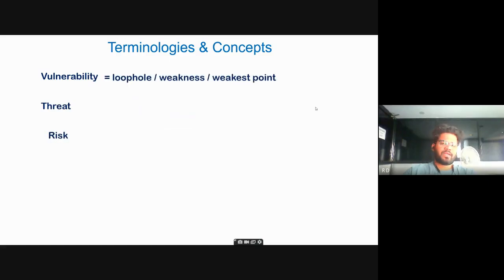So vulnerability is basically a loophole, a weakness, or the weakest point. Threat is a malicious act. Risk is the loss or damage, the outcome. For example, no security guard is a vulnerability, the threat could be robbery, and the risk is reputational or financial.